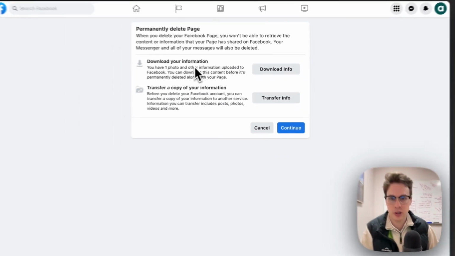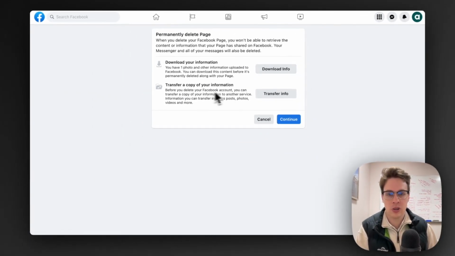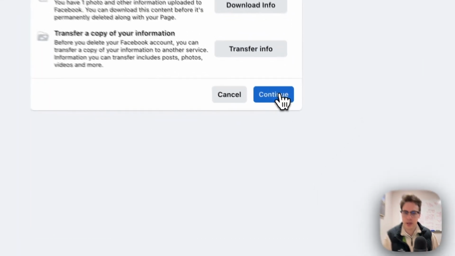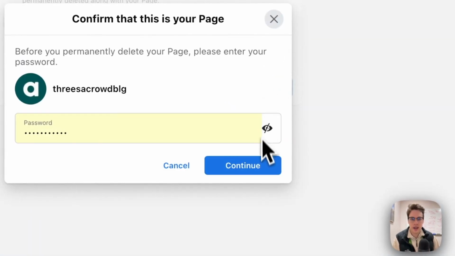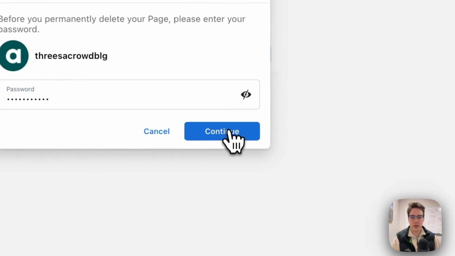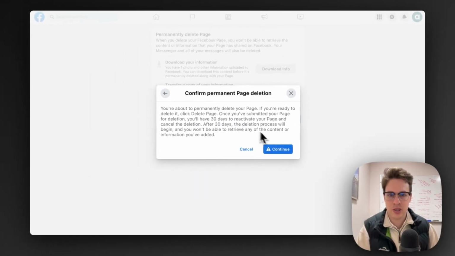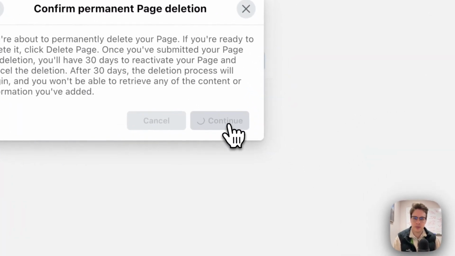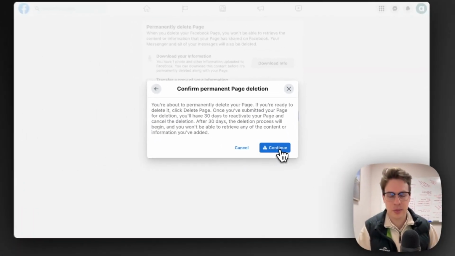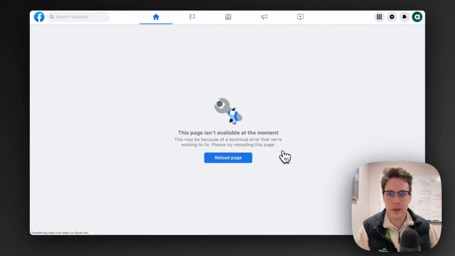You then have the option of downloading your information or transferring it. And in this instance, we're happy to proceed without it. And then you can enter your password and confirm that the page is set to be deleted. It does just prompt one more time to make sure that you're okay with deleting everything. And you do actually have 30 days to reactivate the page should you wish to do so. You can click continue to proceed, and then the page is deleted.